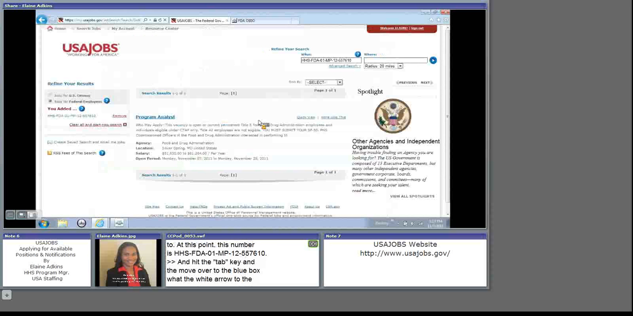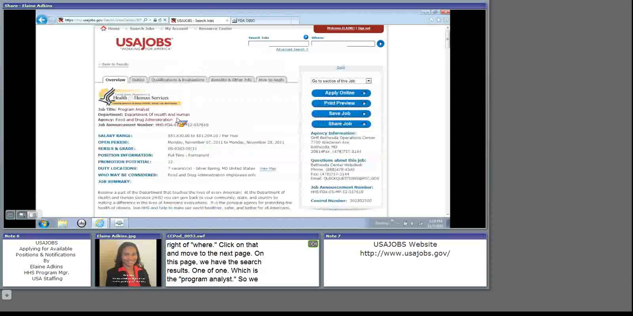On this page, we have the search results, one of one, which is the program analyst. So we're going to click on the link for the program analyst because we would like to apply to this position. We'll move to the next page, which shows us the vacancy announcement, which has the overview, duties, qualifications, benefits, other info, and how to apply information. Again, we know we would like to apply to this position, so we will move over to our right under the Go To section of this job and click on the blue box to apply online.